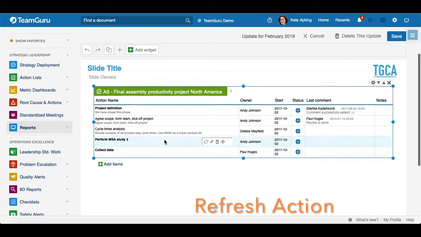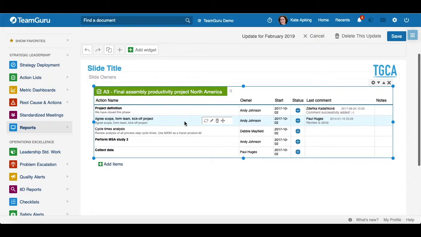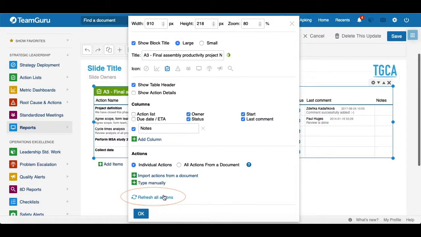Whenever you make any changes to your actions in your report, those changes are not going to affect your already existing document. But the other way around, if you make any changes to your existing document, these changes are not going to be automatically displayed in your report unless and until you choose refresh action. And you can decide if you would like to do it for just individual actions, or if you would like to do it for all the actions at once. You just need to go to your settings and choose this button for refresh all actions.